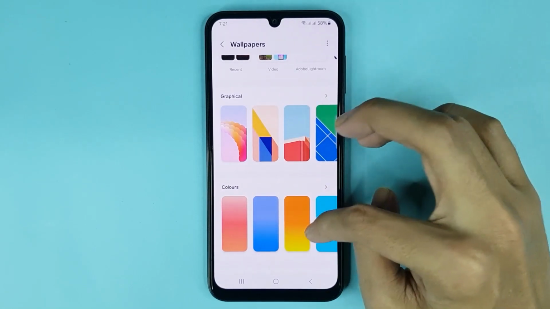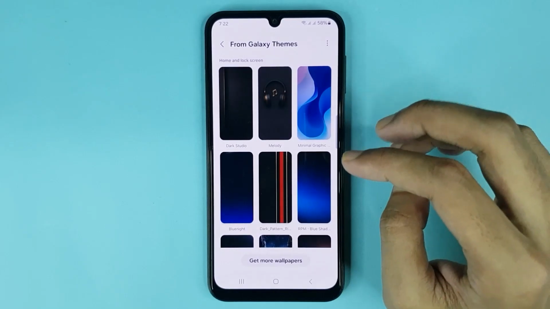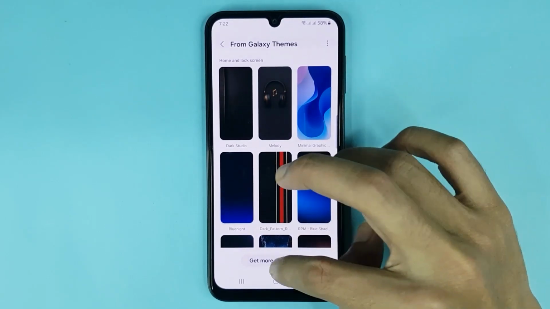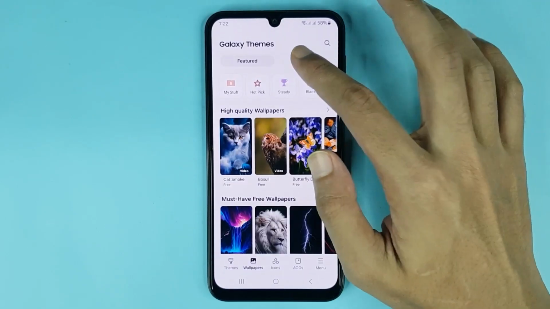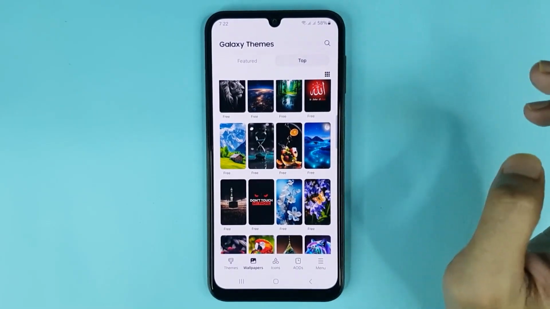Now if you scroll down and then tap on this icon, from here if you want to download more wallpaper, then tap on get more wallpapers and then tap on top. Now from here you can download any type of wallpaper as you like.